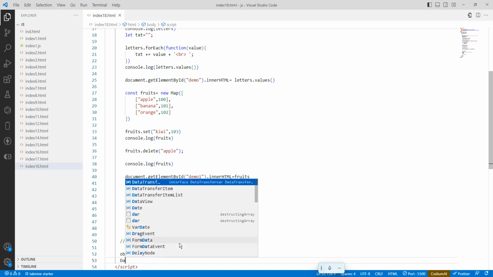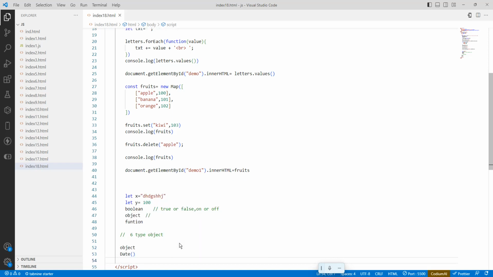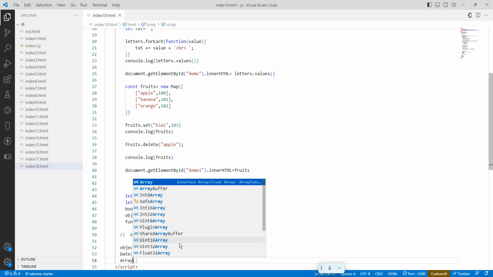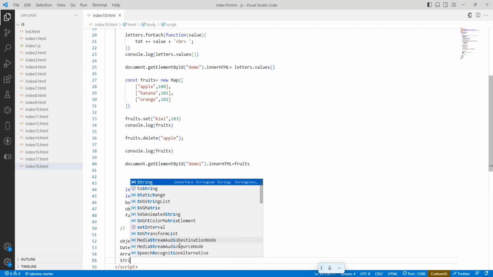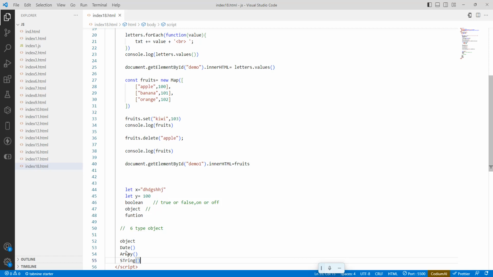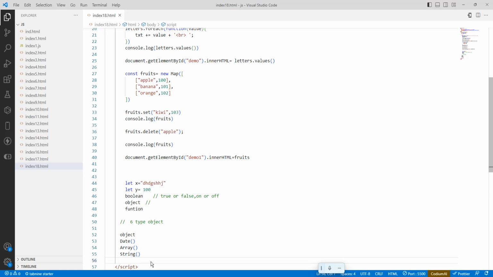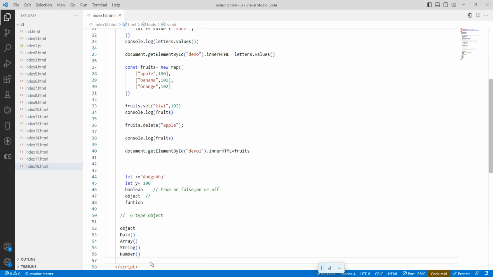Date is also an object, and array is also an object, and string is also an object. So here it is a small string. And number is also an object. Boolean is also an object.